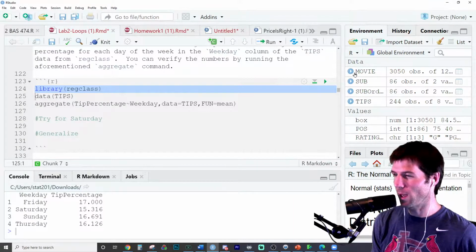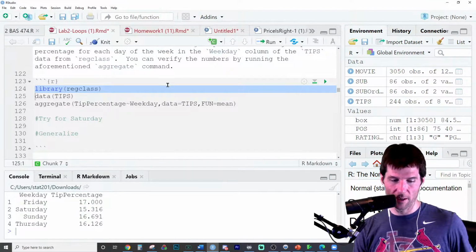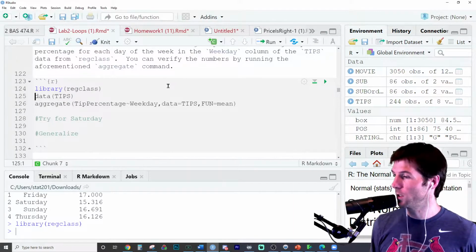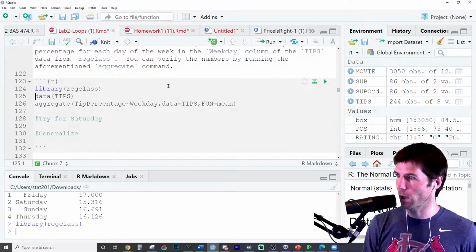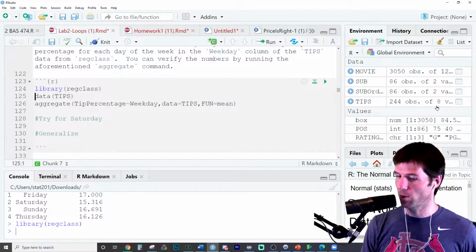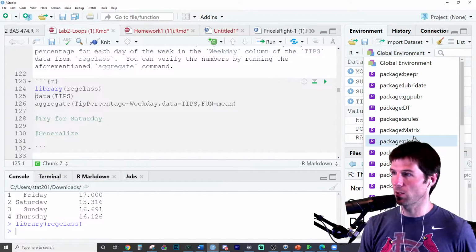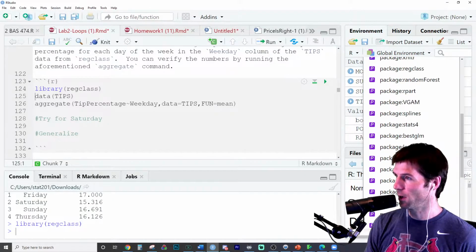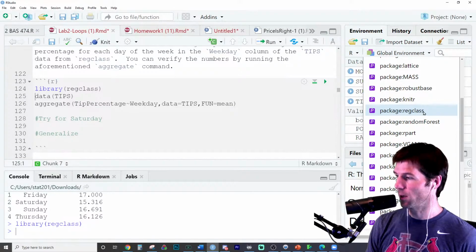Who knows what we need for library reg class to run? Like if you run library reg class and it doesn't run, which mine will, what do you need to first do to have library reg class run? Because these are the libraries where you're accessing things. These are your libraries that are currently loaded up. And notice how I have reg class loaded up.